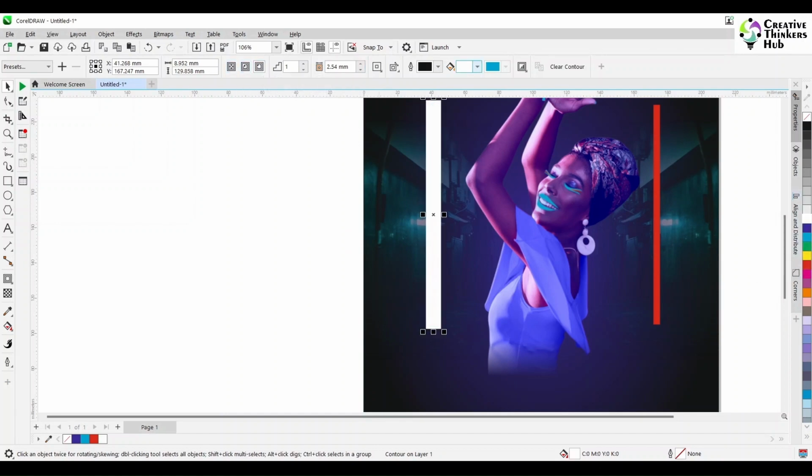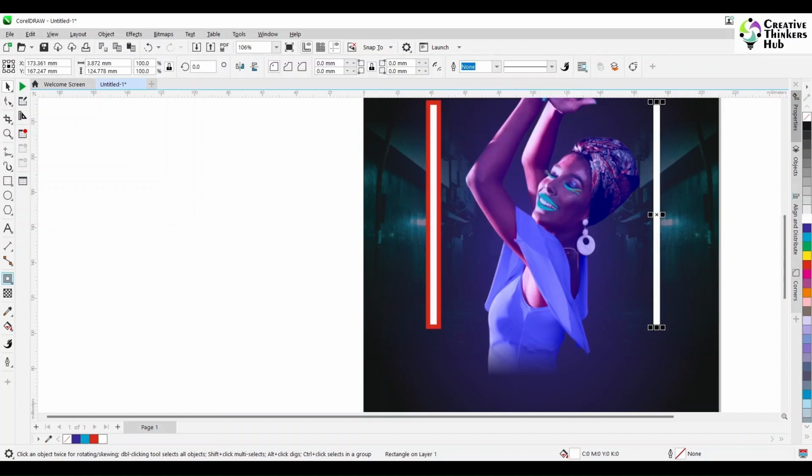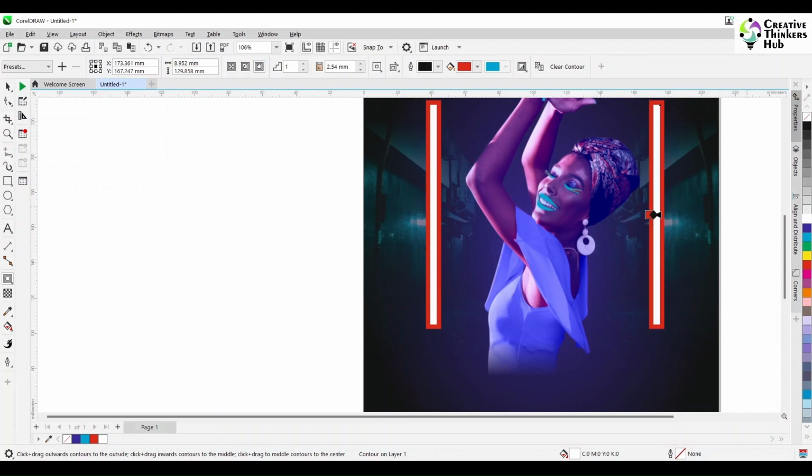No, let's reverse it. Group all of them, because you want the white glow inside. I see there's a problem. You don't want it outside. So let red be outside in the contour.